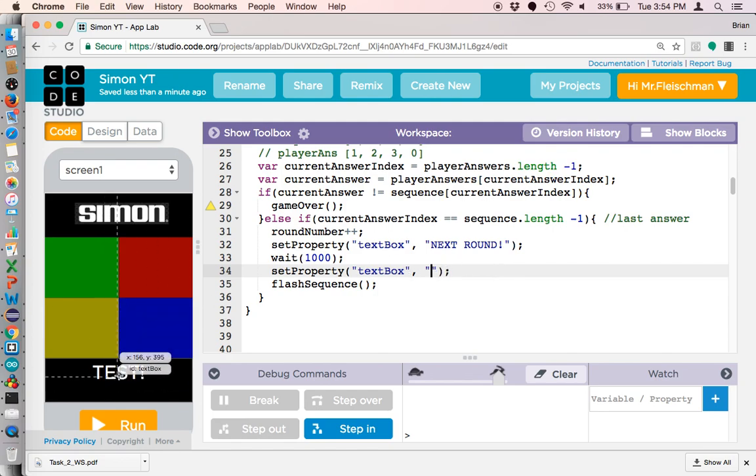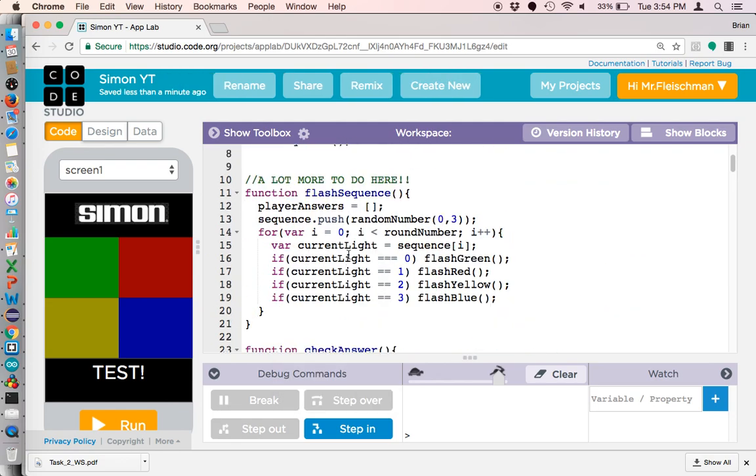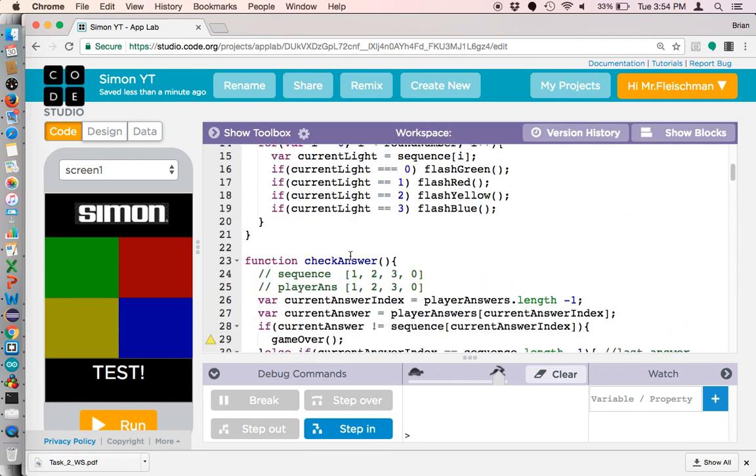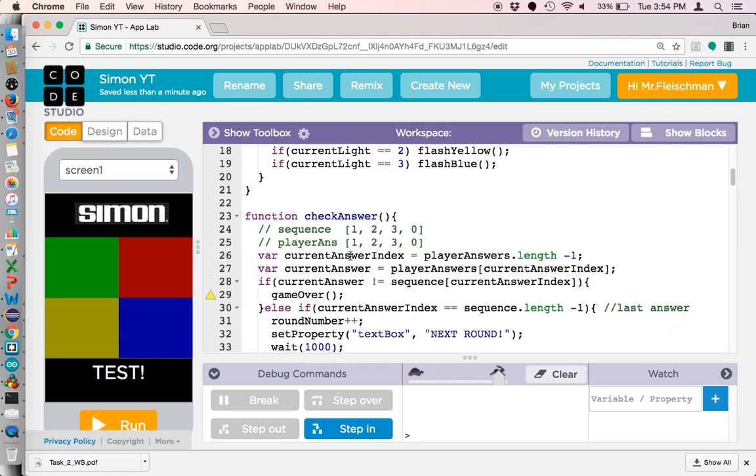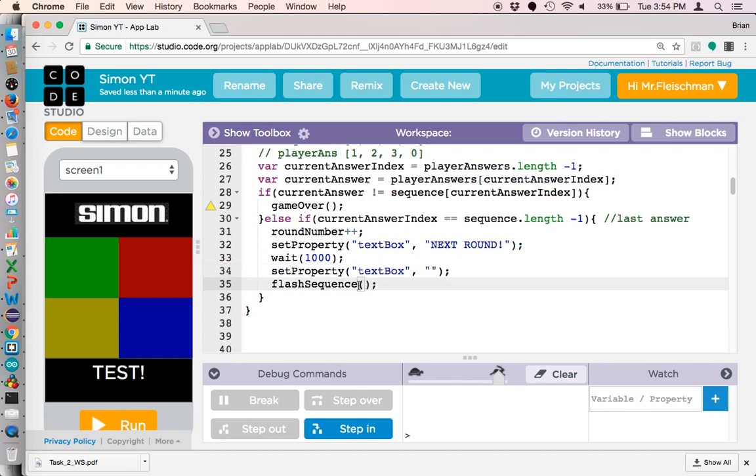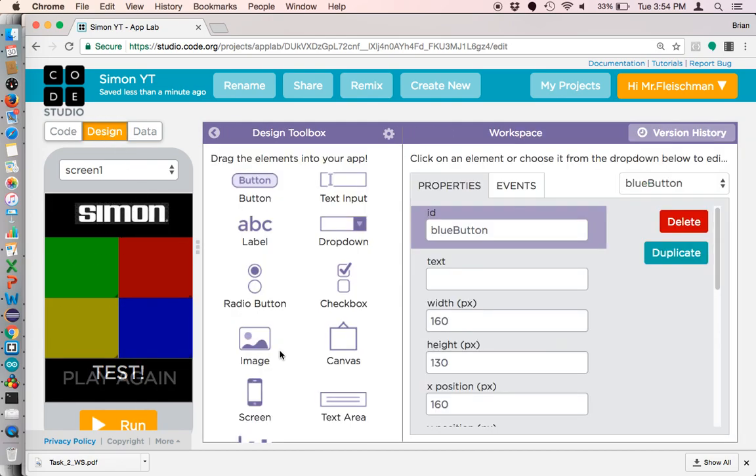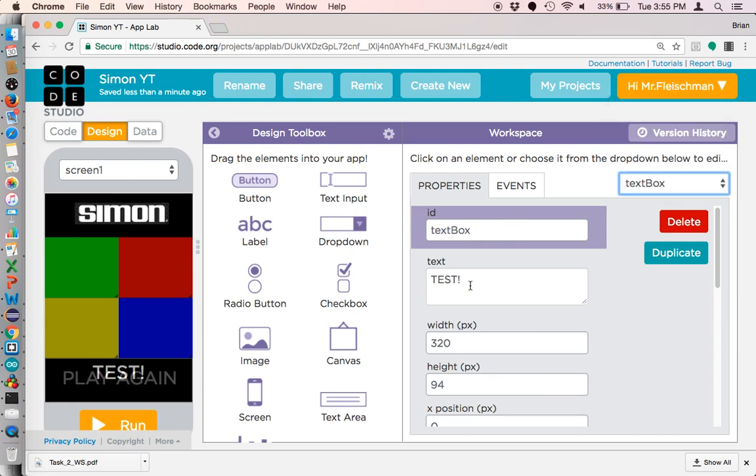And you know what? I don't really like having test here. Maybe we should say good luck at the beginning, or maybe we can just do nothing at all except for next round. So let's copy this, Command C. You know what I should do is just have it be the default text. So in the design section, I'm going to set the default text of this text box back to, where's my text box? Come on. I don't want it to be test in there. I just don't want it to be anything at all.